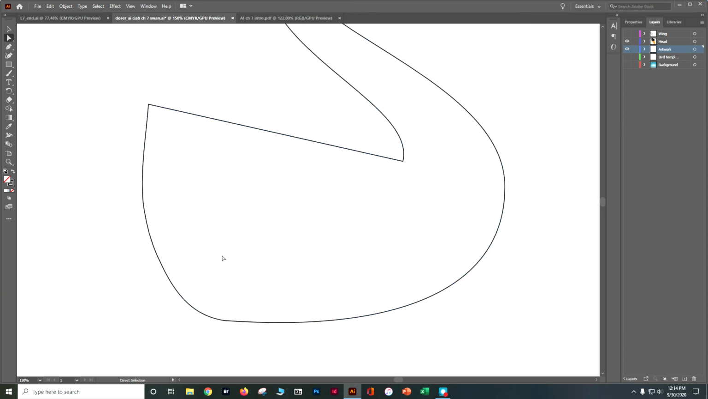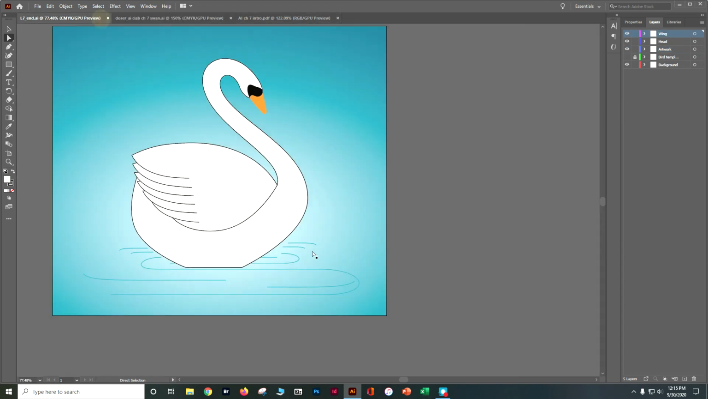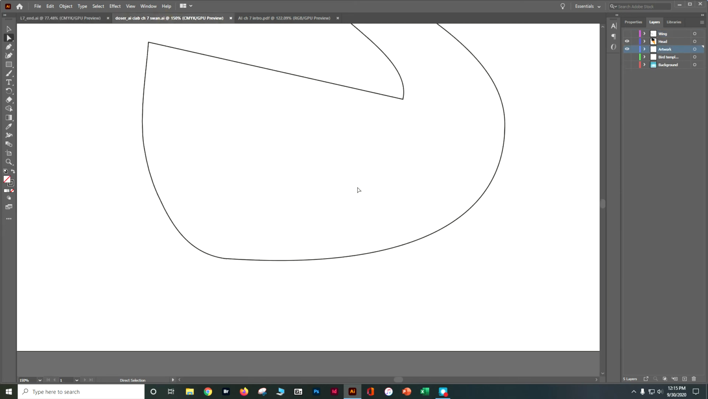Alright, I'm happy with that. Let's do a Control S and save what we've got so far. Alright, so the next thing we're going to do is convert a couple of these points into corner points. If you look at the sample, it's sitting on kind of a nice flat bottom. So we're going to create that nice flat bottom here at the bottom.